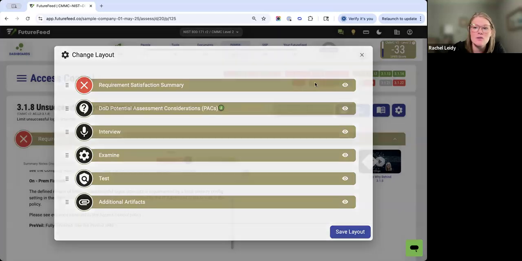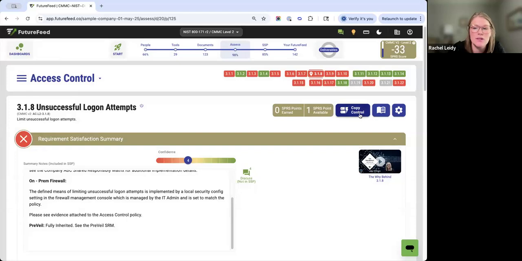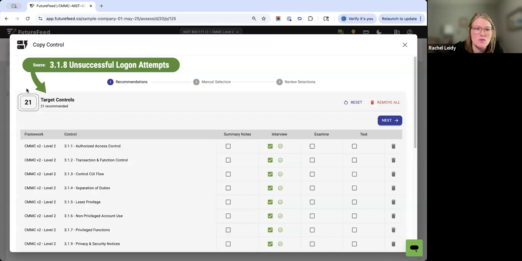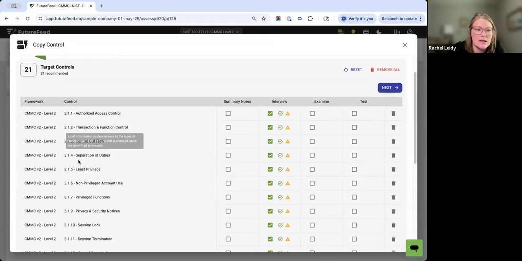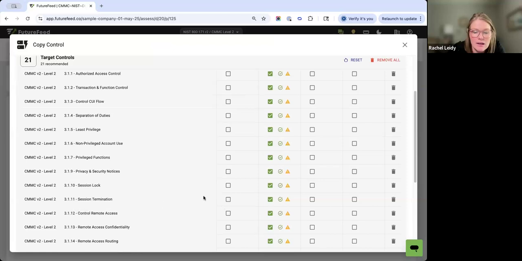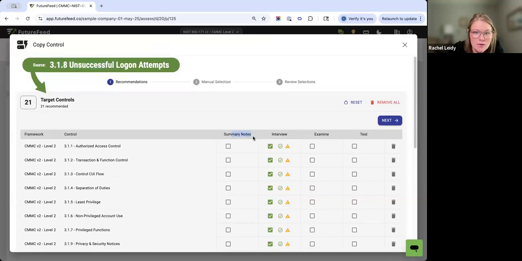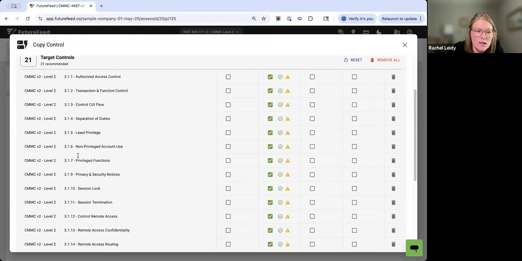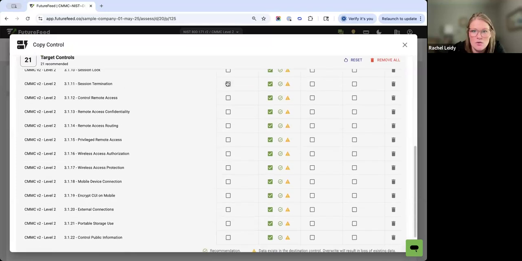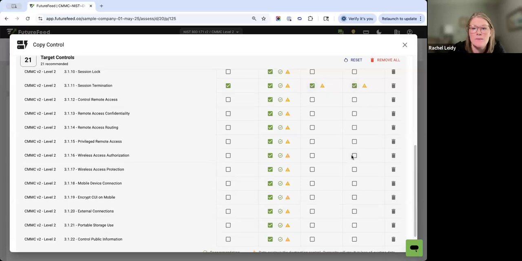And then the last thing that I'll show you is this copy control. This is where you can copy all of the data that I put in 318 and send it over to maybe 3111, let's say. Here I'm in 318 and I could go look for 3111. You have summary notes, interview, exam, and test. If you wanted to send all that work over to another control, you could select them all.